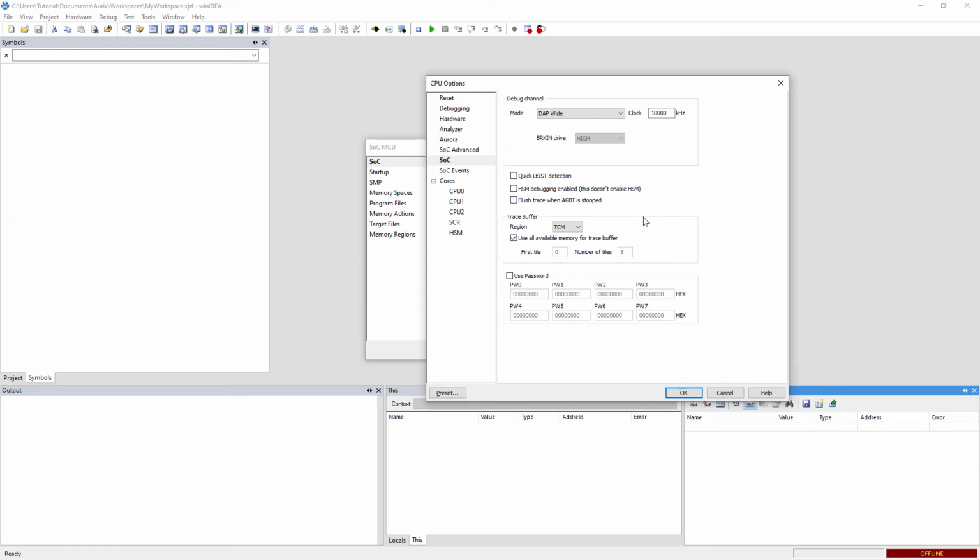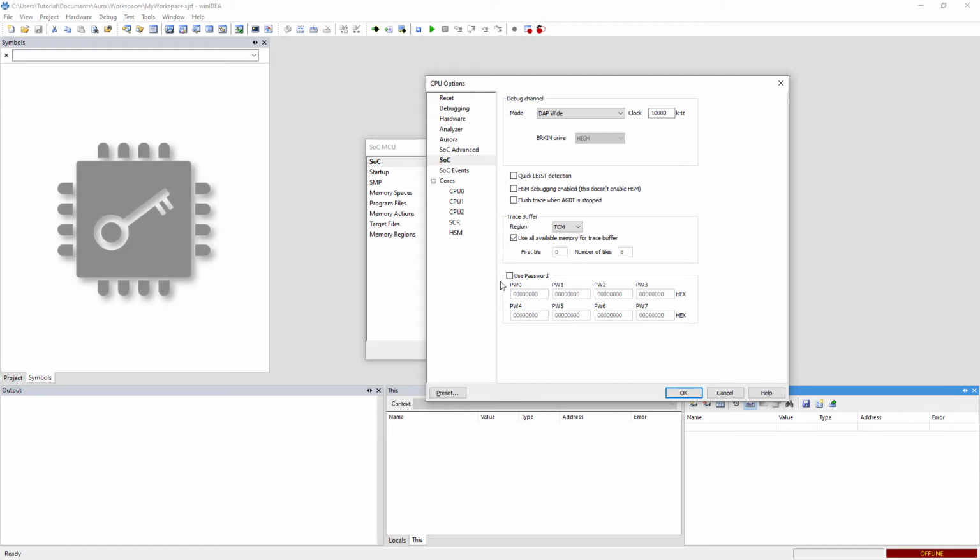You can specify the debug password here. In most cases, your device will not have a password set, so you can safely ignore this option. However, if you get debug connection issues, one of the things to check with your device supplier is whether the JTAG DAP interface has been password protected.